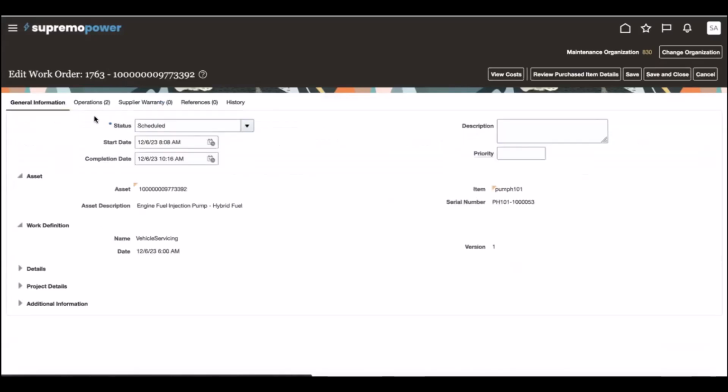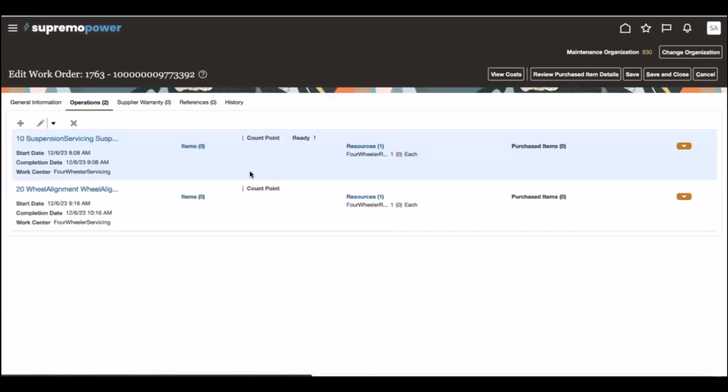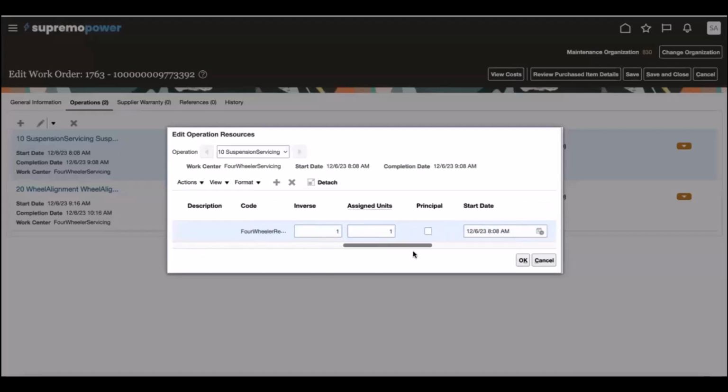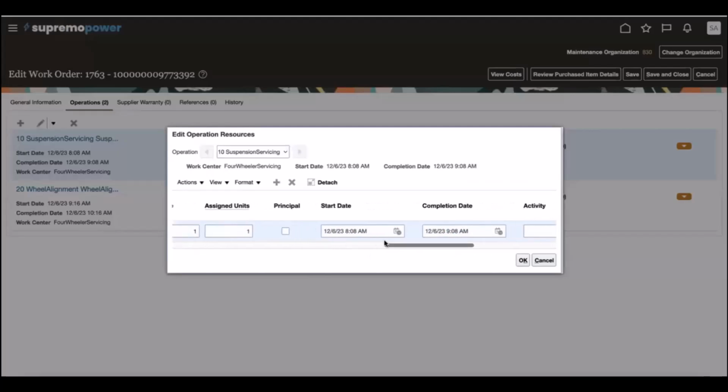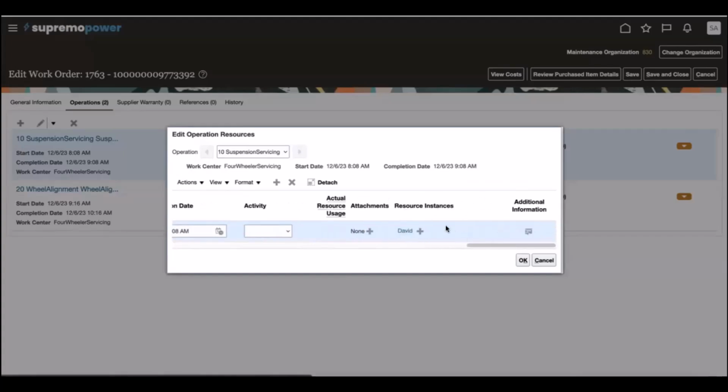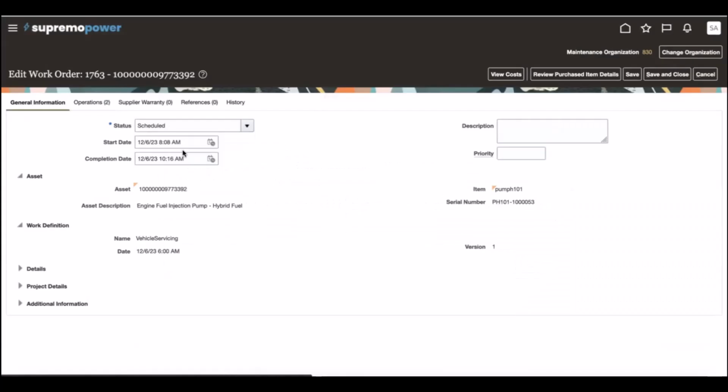If you go to the details, we will see that the operations have been assigned. We can see here the resource name as well as the start time and end time. All the relevant fields have been brought in from the field service to the maintenance cloud. So we can see that even the work order start date and completion date have been calculated based on the activity start date and end date. So this concludes my demo.